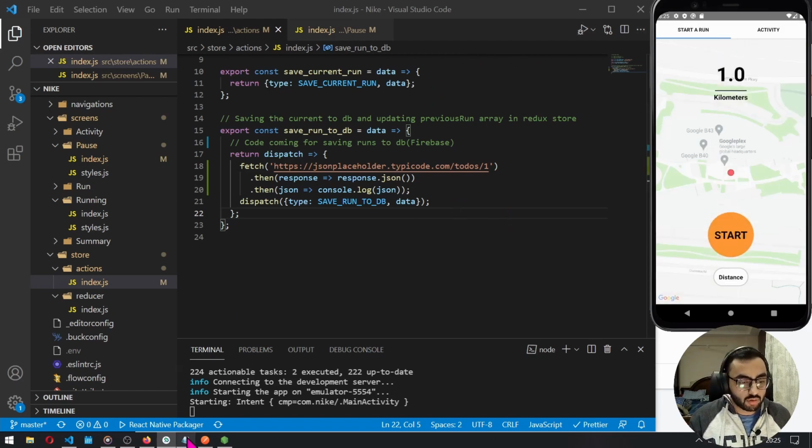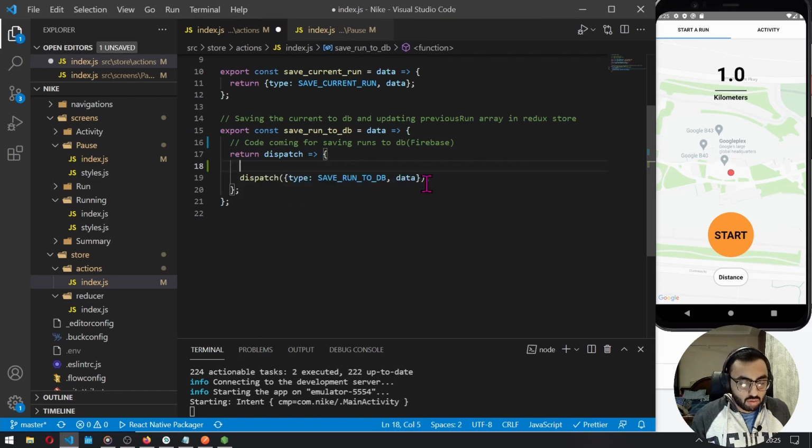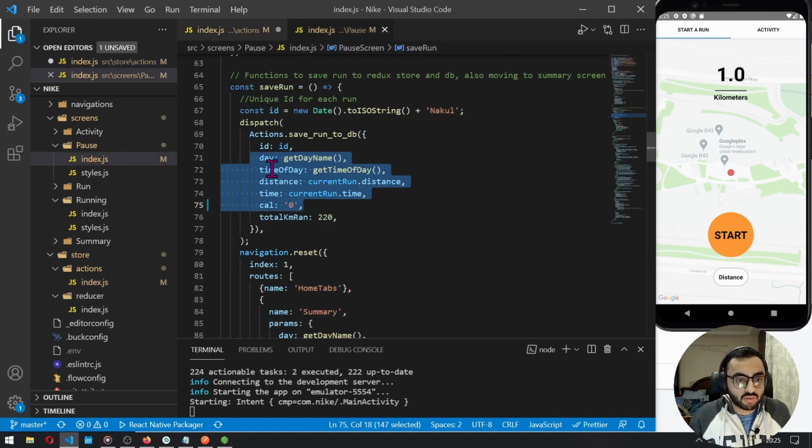Alright guys, so I have thought of one way where we can save our runs to the database. So now we will check that out. Now that this is working, we will remove all of this. We want to store all of this data, that is day, time of day, distance, time and calories.